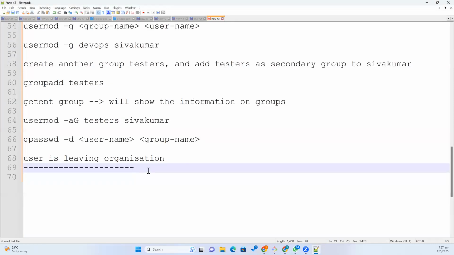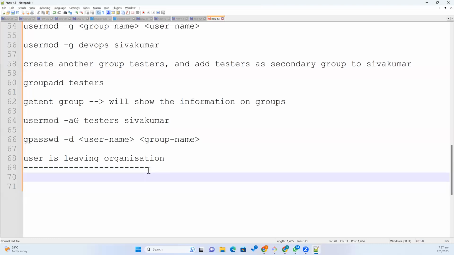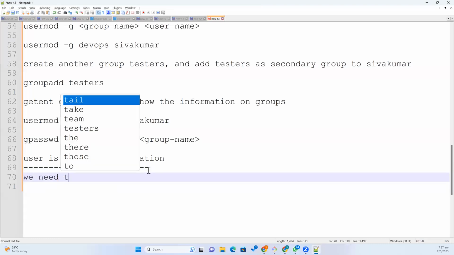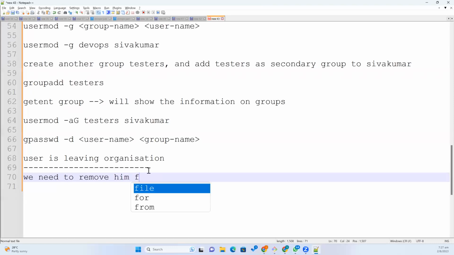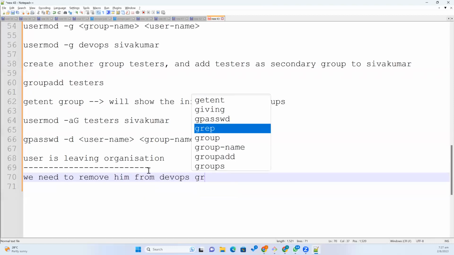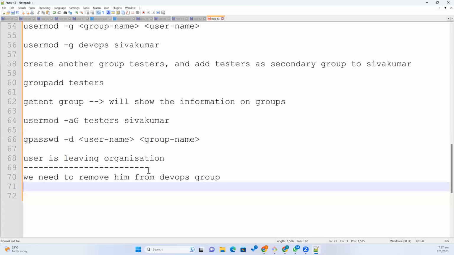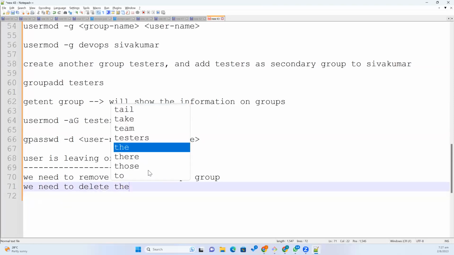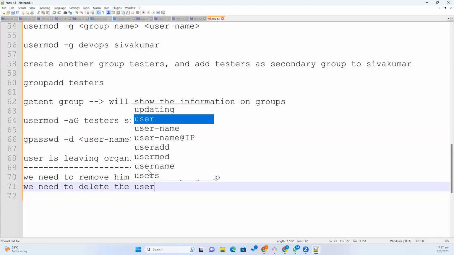Okay, a user is leaving the organization. Now what we have to do is remove him from the DevOps group, and then delete the user. So these are the two responsibilities you have to do.